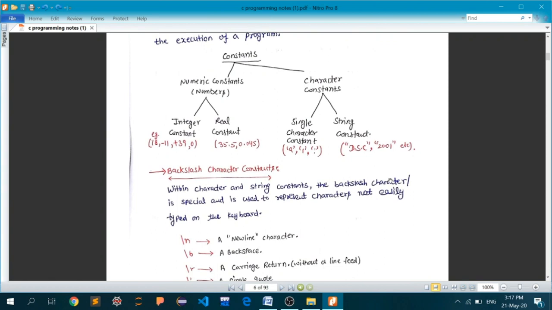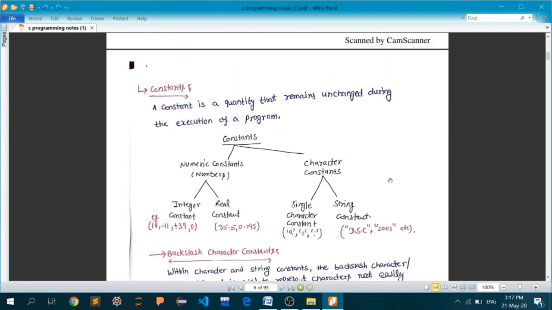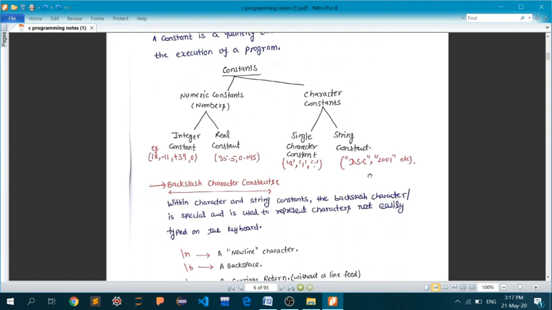Now let's have a small chat about constants. A constant is a quantity that remains unchanged during the execution of the code. Constants are actually of two types, numeric constants and character constants, which you must have used throughout your school life.